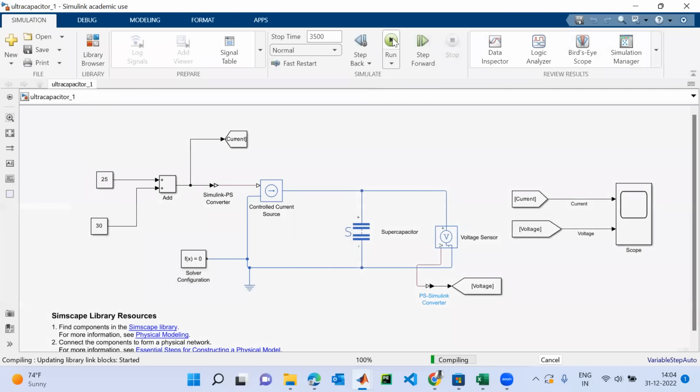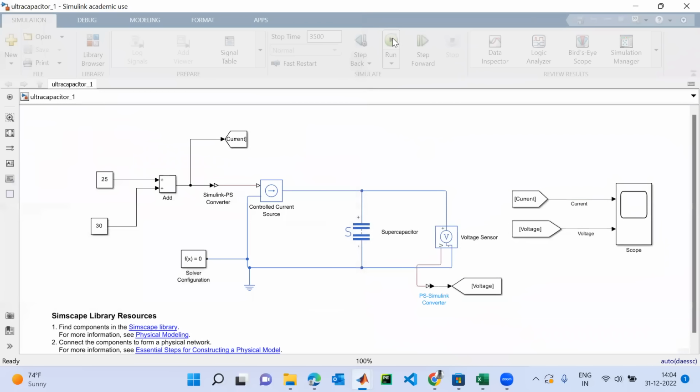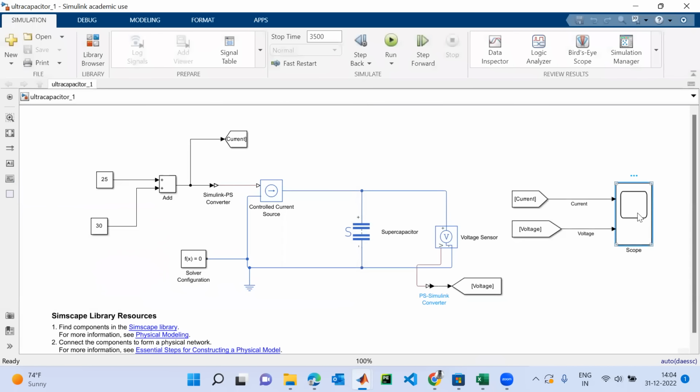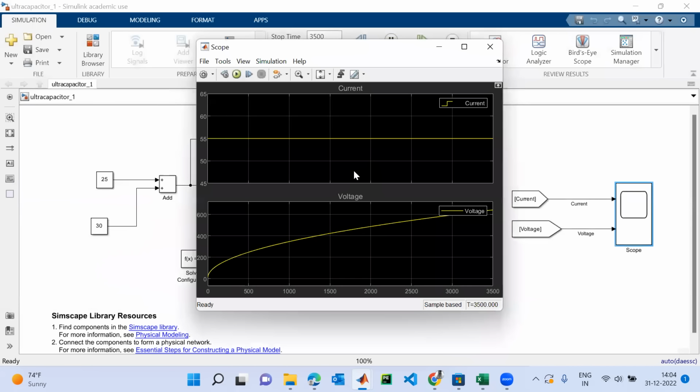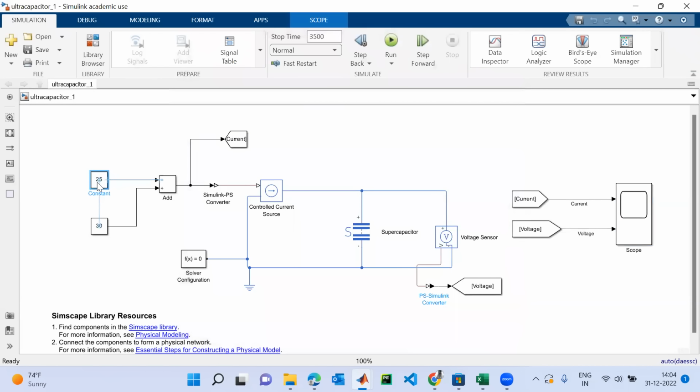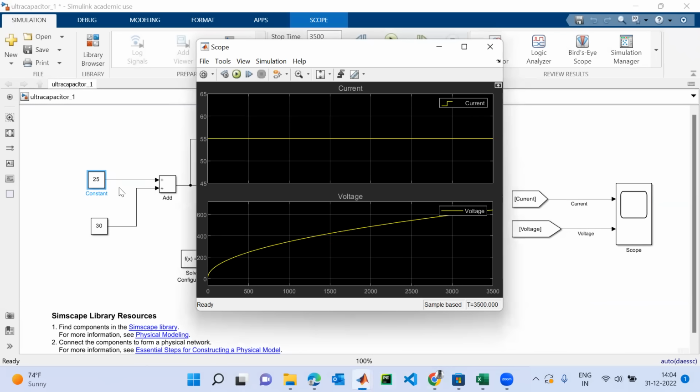Now, if I just run it again, it got run. And if I observe the behavior, you can see the voltage increased from almost 0 to about more than 600 volt, and the current is constant because I have added here two values of current. One is 25 and another one is 30, so total is 55, so it is constant 55.